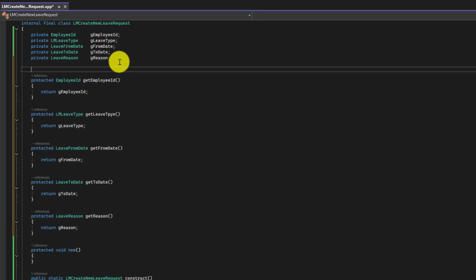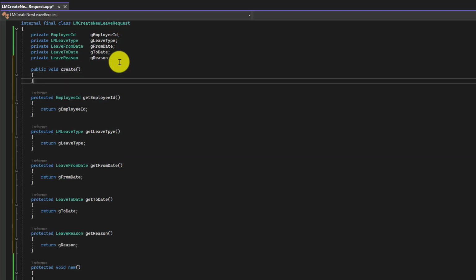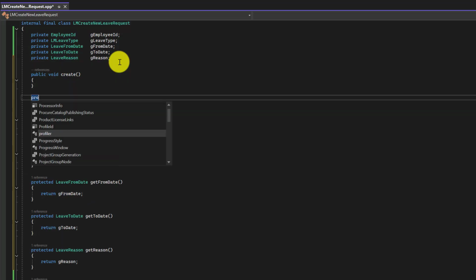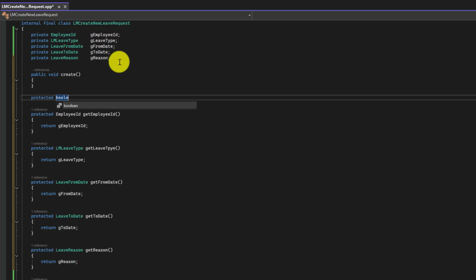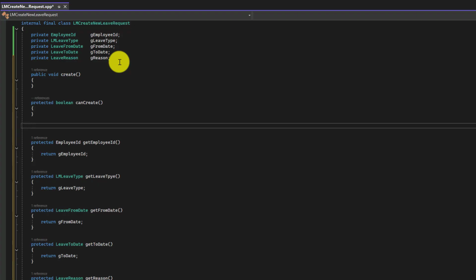Next comes the most important part. Creating the leave request. For that, we create a public method called create, and I intentionally keep this method name simple. Because the class name already explains what we're doing. Seeing something like create new leave request is just duplicate information. The class name provides context. The method performs the action.